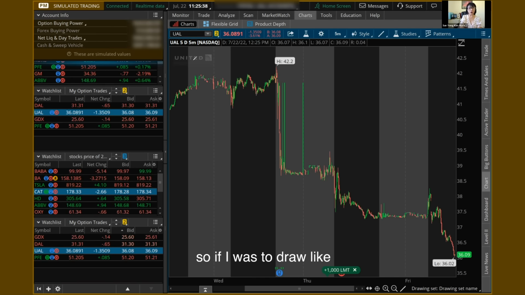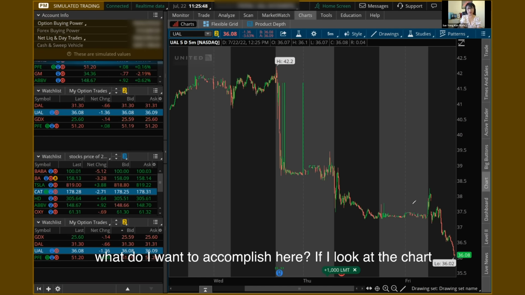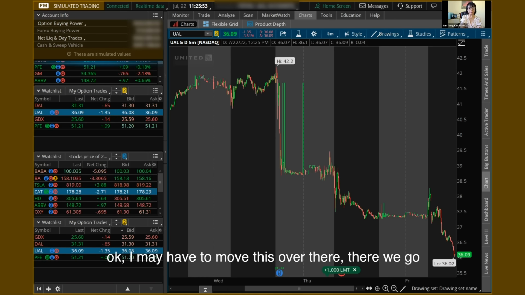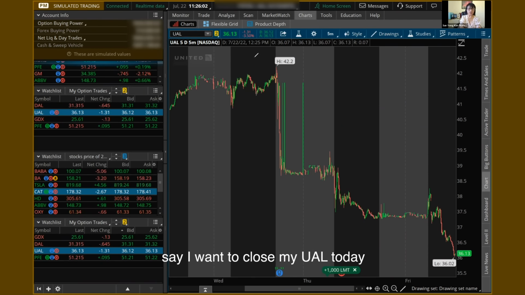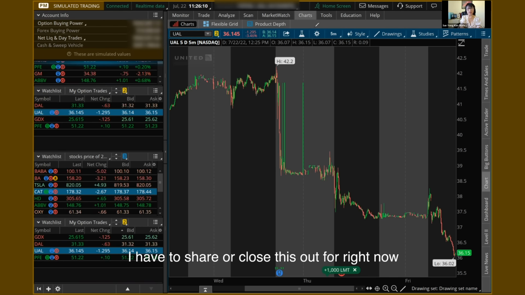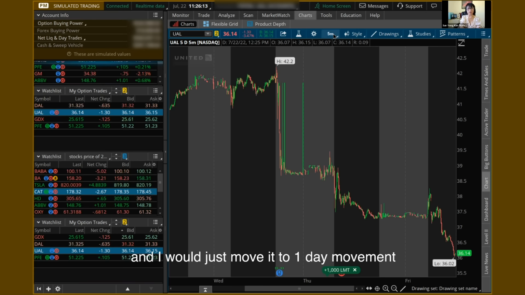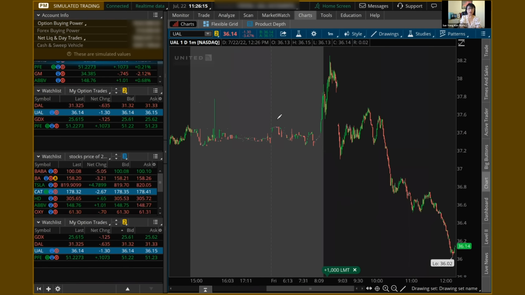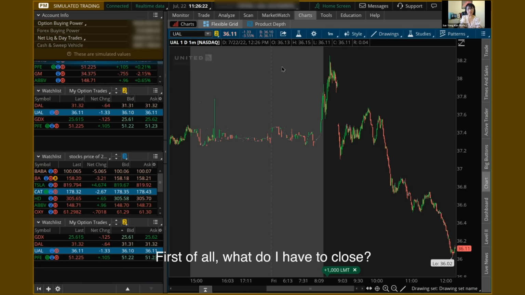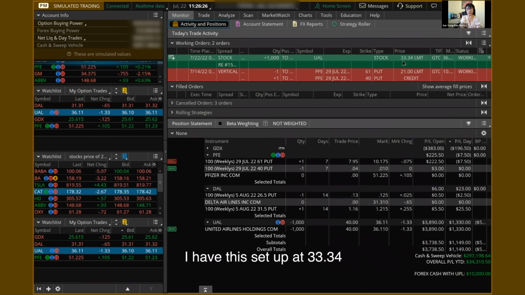So if I was to draw a straight line for my trend line here, what do I want to accomplish? If I want to look at the chart for 1 day movement, for example, I may have to move this over there. There we go. Say I want to close my UAL today, and then I would probably change this, I have to close this out for right now. And I would just move it to 1 day movement. Okay. And how do I read this chart? First of all, what do I have to close? I have this set up at 33.34 and it is at 36.10.